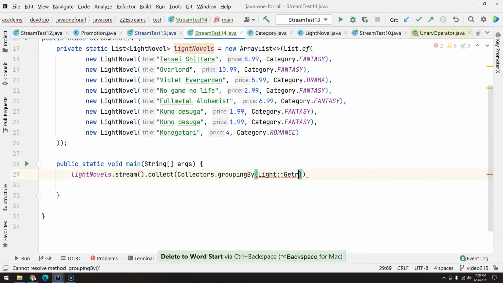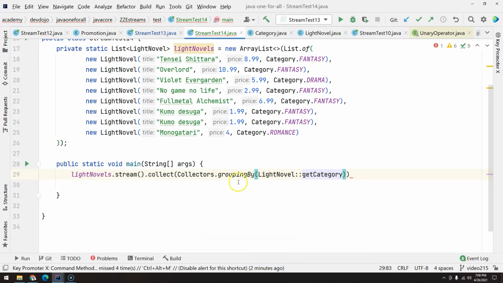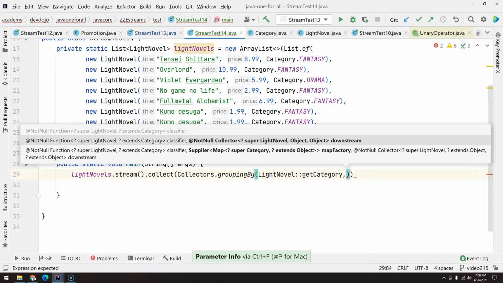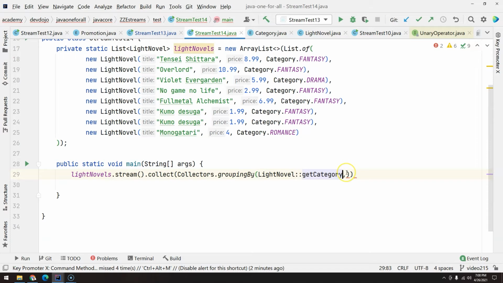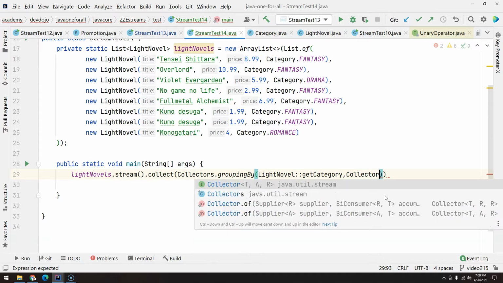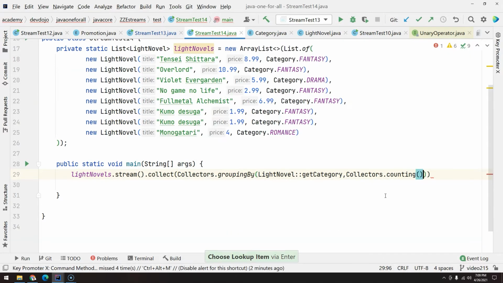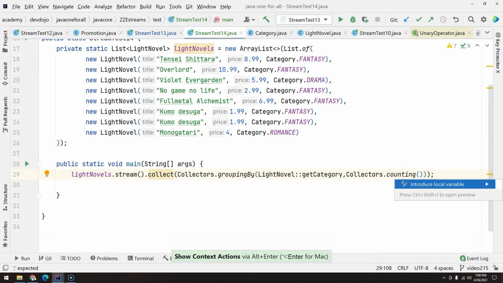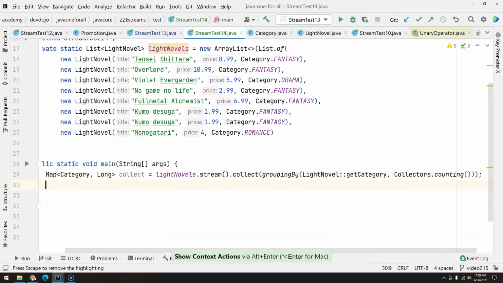LightNovel::getCategory. And now remember that I said in the previous video that we can have another groupingBy inside the groupingBy, but actually we can have multiple collectors. As you can see here, we accept another collector. The collector that we are going to use here is not the groupingBy anymore, but one that we saw before, that is the counting. So Collectors.counting. This is going to return a map where the category is the key and the count of the light novels is the value.